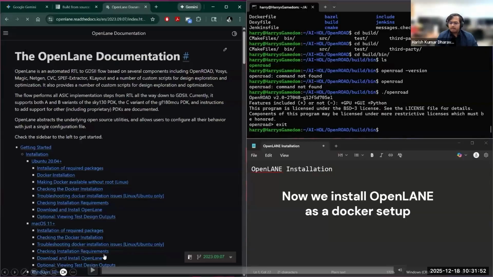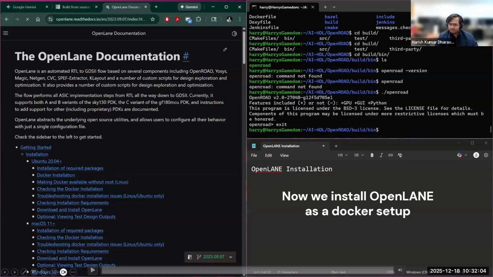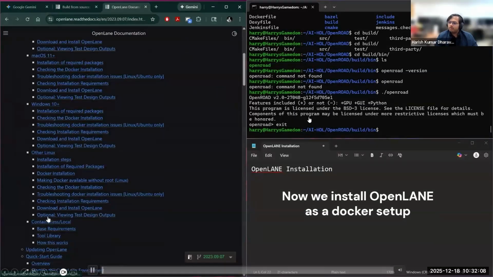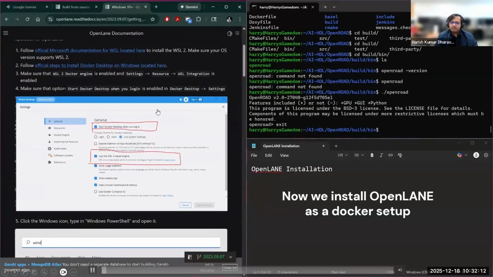Now, OpenLane. Let us check how we are going to install OpenLane. We have the OpenLane documentation. You just need to go to Google and type in OpenLane, find the location, and you can immediately get started with installing it. So again, we come back to our local repository here. We go to Windows 10 to check.